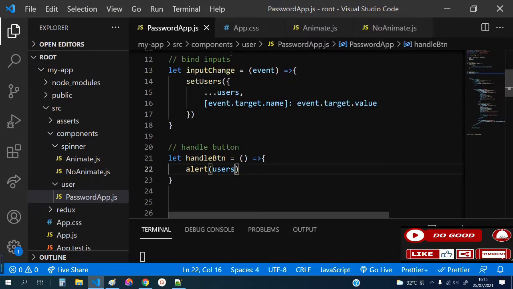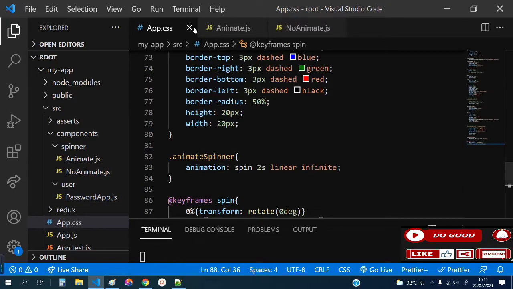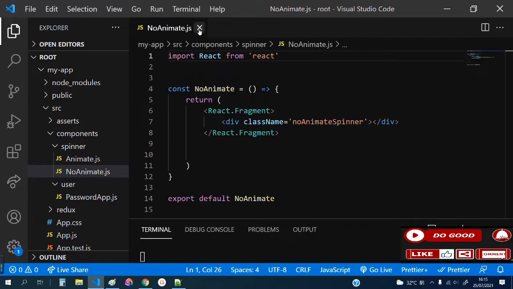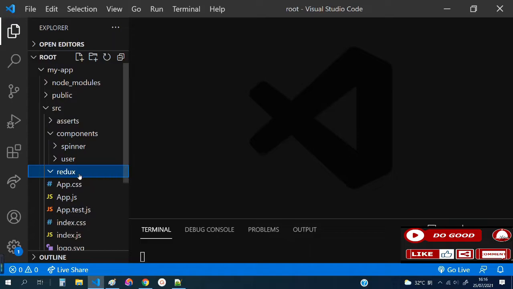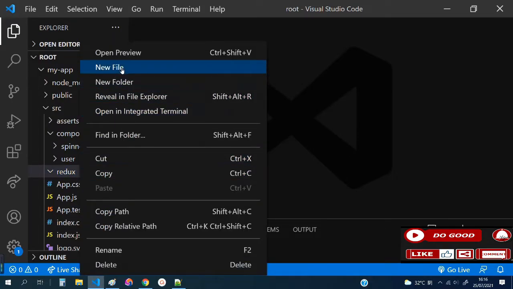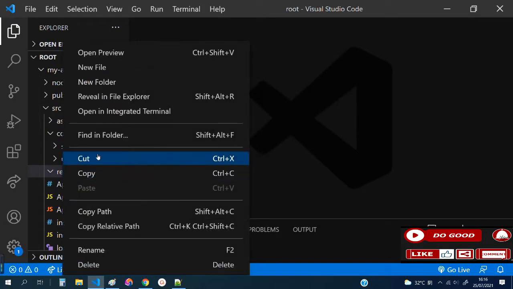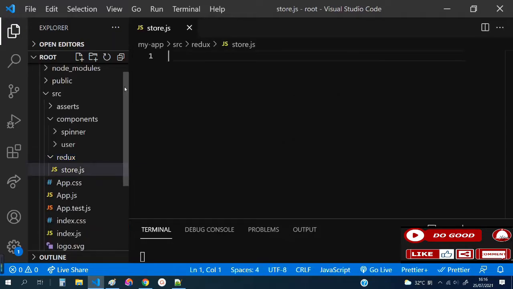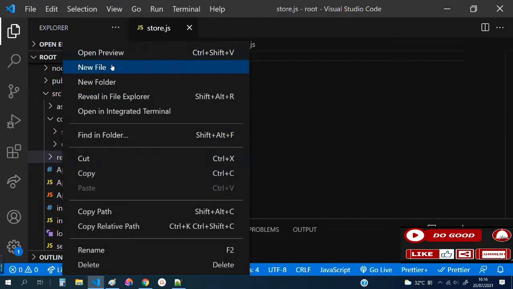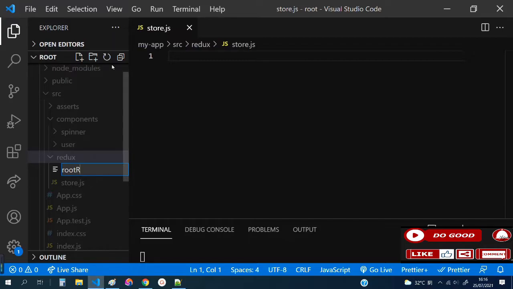To begin Redux, let's close all this. Then close user, then we go to our Redux folder. Now in our Redux folder, let's create a file and call it store.js.